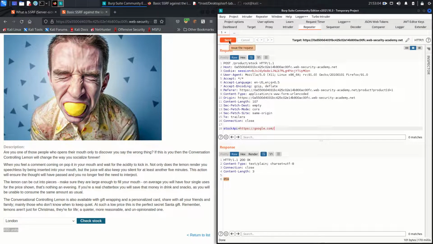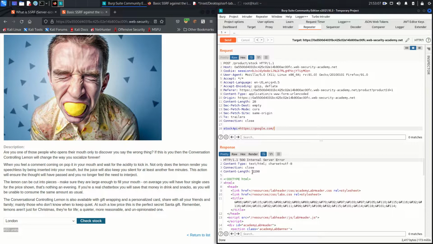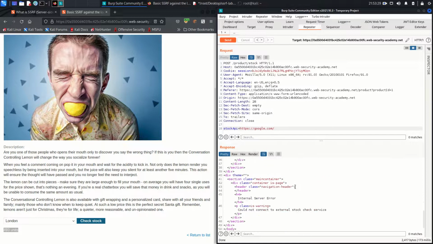So maybe this request is blocked by the server because this is a PortSwigger lab, so they put some kind of filter to identify that you are not going to send a request to any external domain. As you can see here, our request is blocked: could not connect to external stock check service. This is good security, that if your server is inside your network, then the application will not send anything outside of that domain.